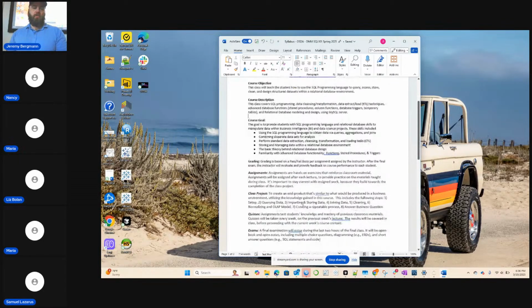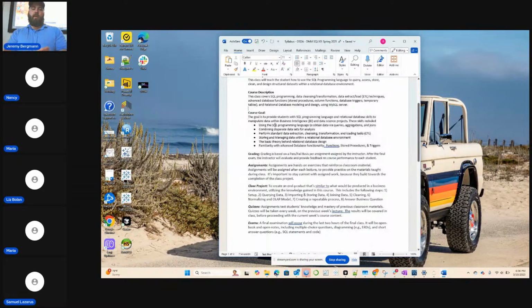All right, so the goal is to provide students with SQL programming language and relational database skills to manipulate data within business intelligence projects and data science projects. I always like to say it's a success if you've learned the skills and you're able to directly apply that on the job at the business, or on projects that you work on within a business. So I try to guide you towards practical use of the SQL programming language in a business environment. So those are the type of skills that employers are looking for.